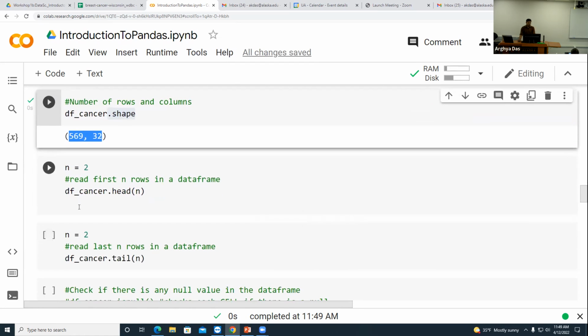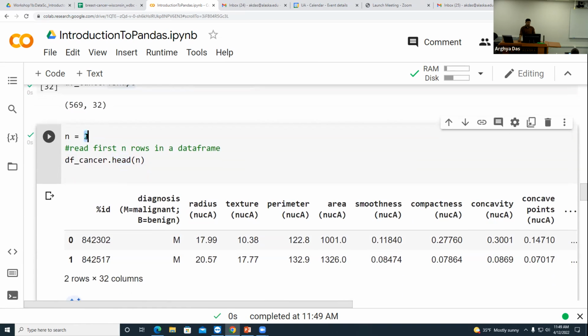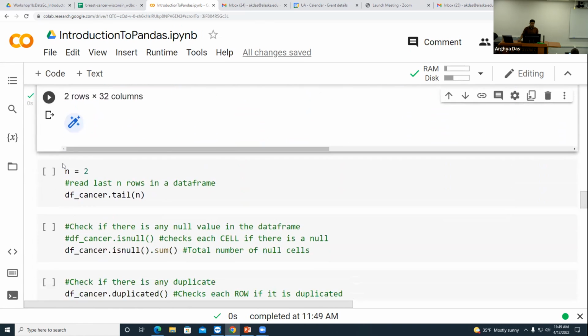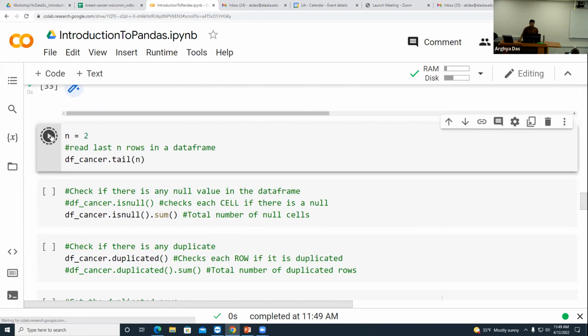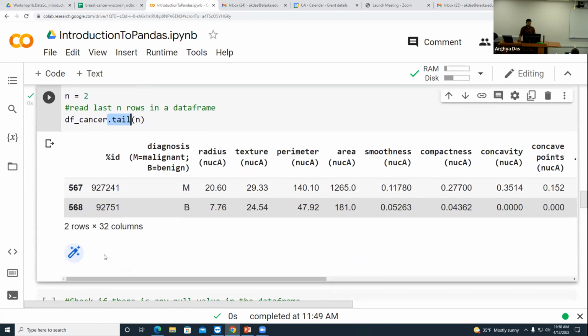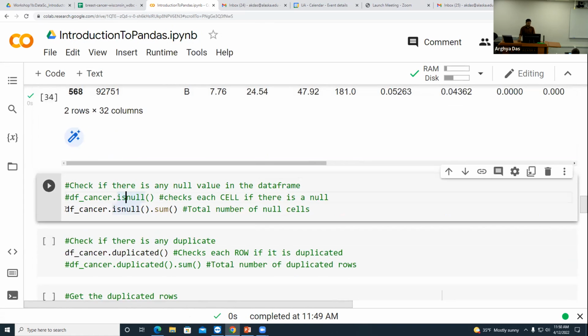And if you want to see the first n rows, you can always use this head function. Here I am just checking with n equals 2, and head is showing just the first two rows. And not only that, if you want to see the last two rows, you can always use this function called tail over here, and it will show you the last two rows like this.